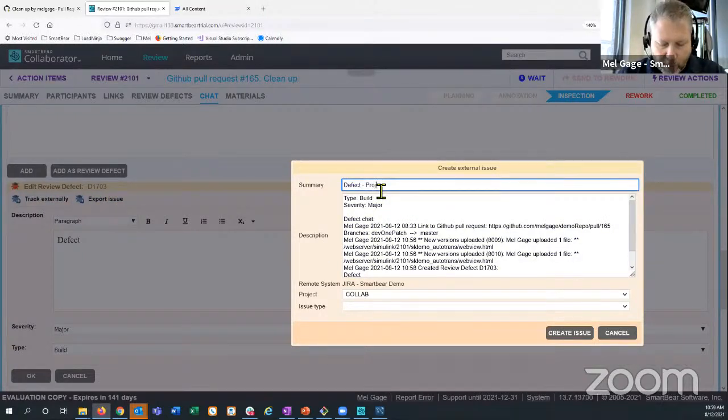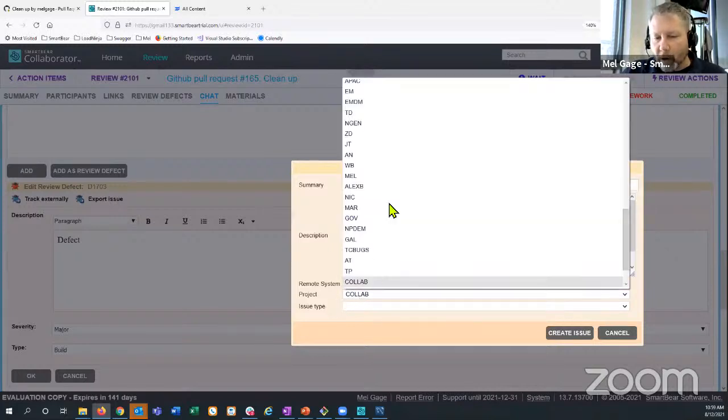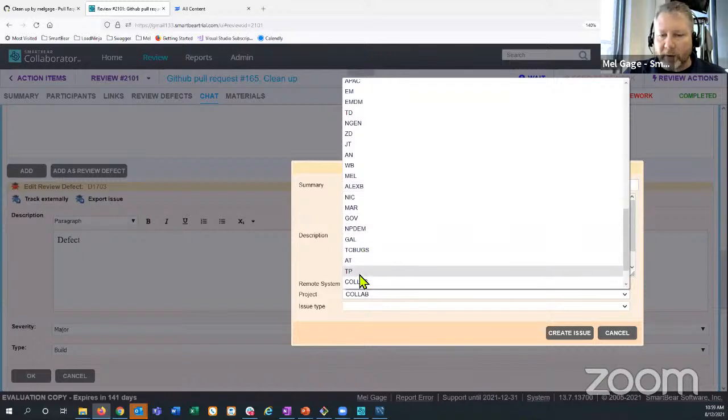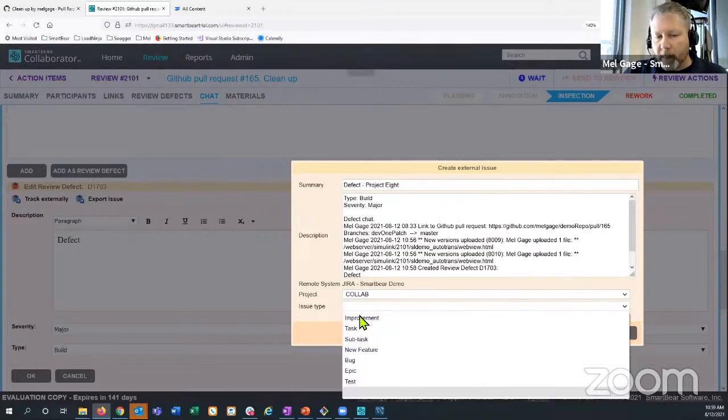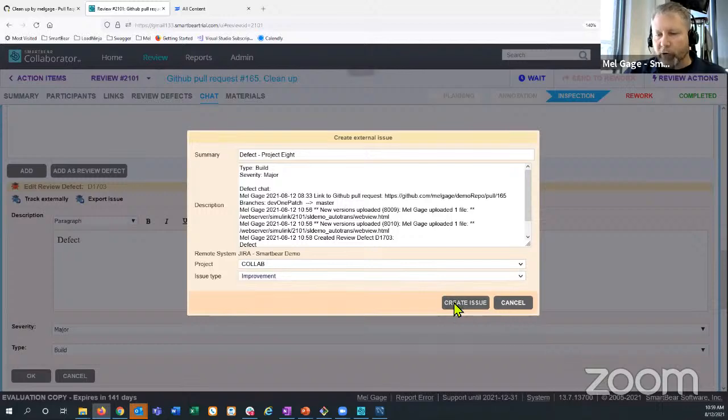This is associated maybe with project 8. I can create a new issue out in Jira based on the project mappings into Jira. You can see I've got many projects mapped. I'm going to stay with Collab today. I can classify the type of issue and create this issue.